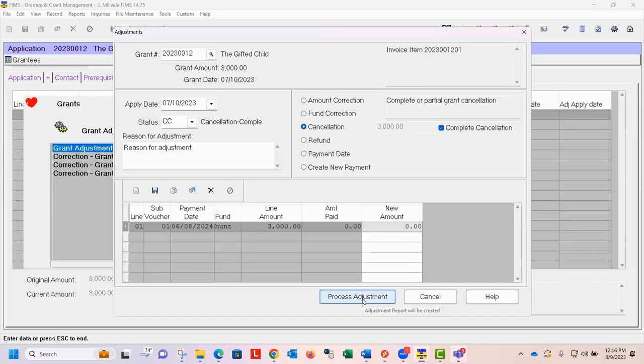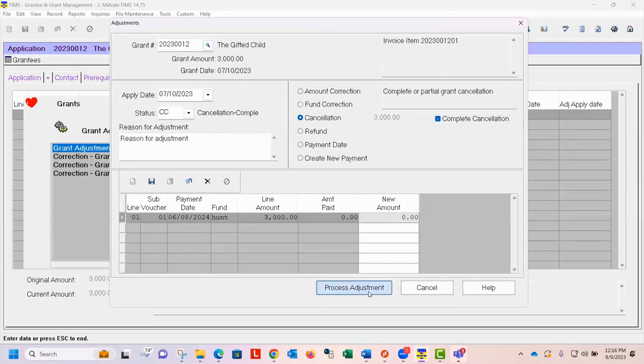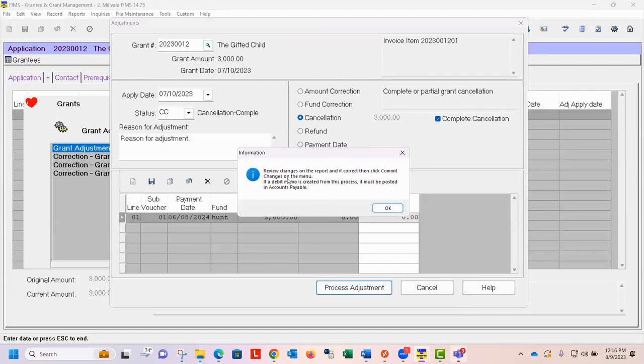Down here, I'm going to click on process adjustment at this point. And it's telling me to review the changes on the report and then click commit changes on the menu. It also says if a debit memo is created from this process, it must be posted in accounts payable.